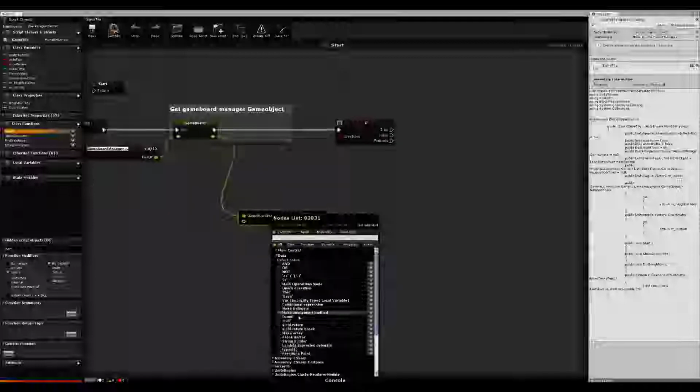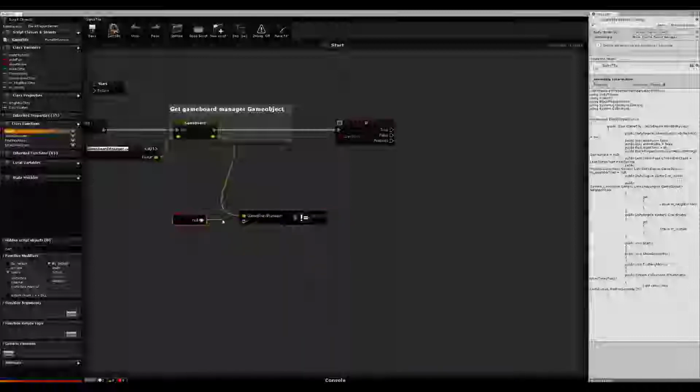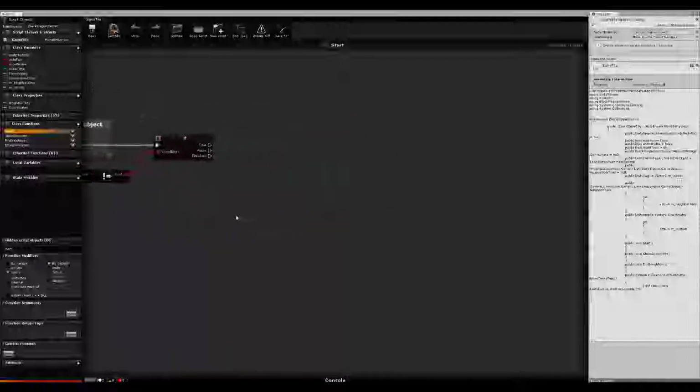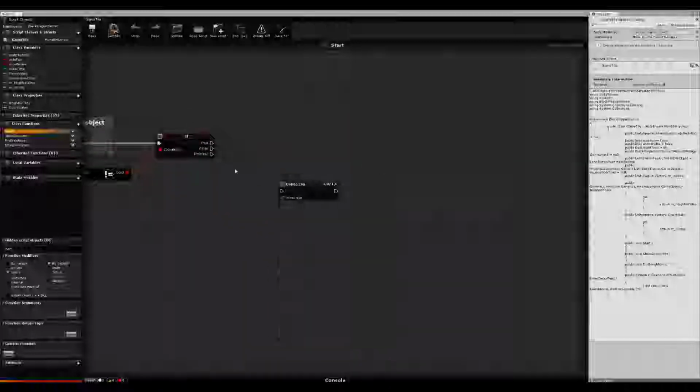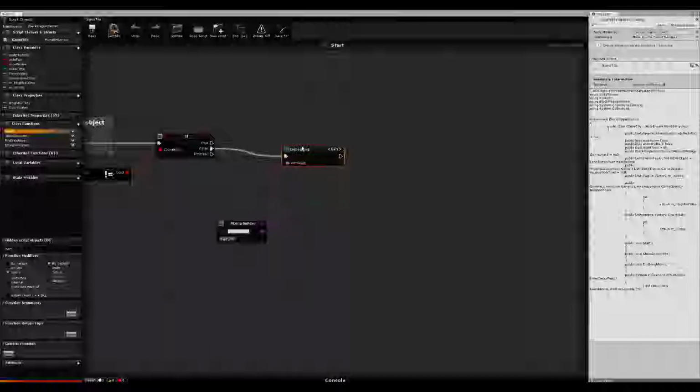So what we're going to do here is, basically, if we can't find a game board manager, we're going to send some kind of notification to the console. So if it's null, then we're just going to send a debug log, basically. So just some error coding.